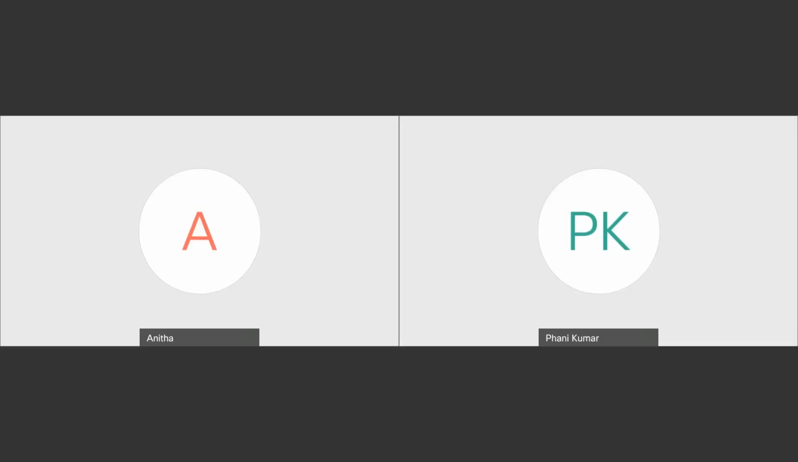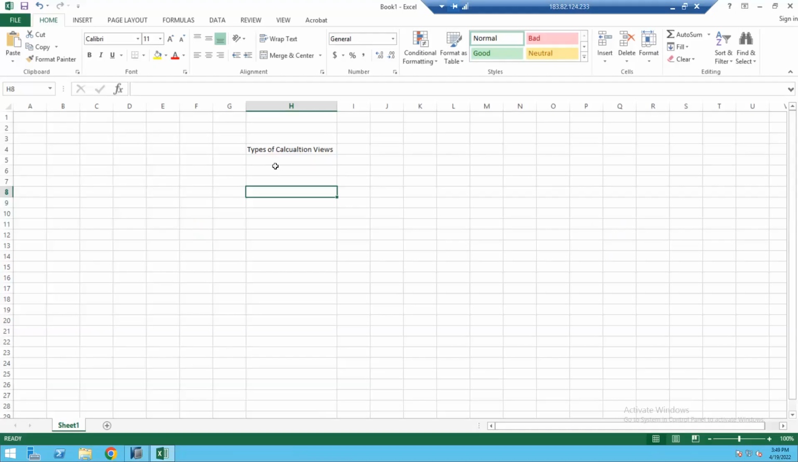Okay, so today we are going to discuss types of calculation views in native HANA modeling. In HANA modeling, we are going to look at the different types of calculation views we can create. There are mainly three types of calculation views. One is attribute view, analytic view, and calculation view.